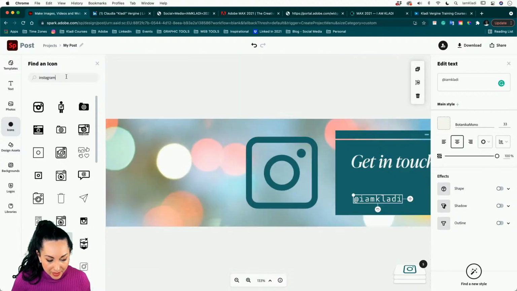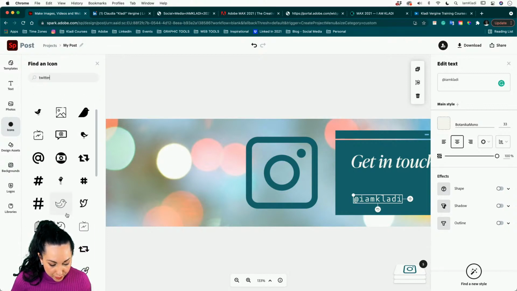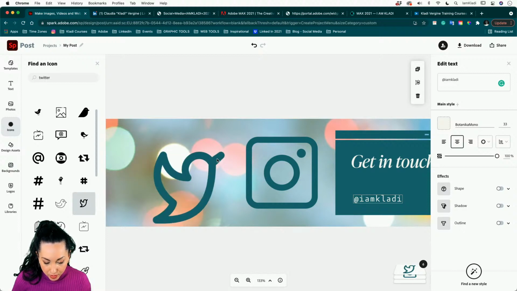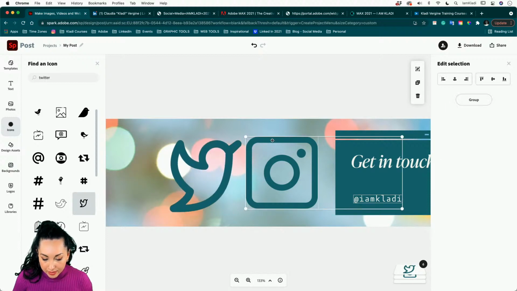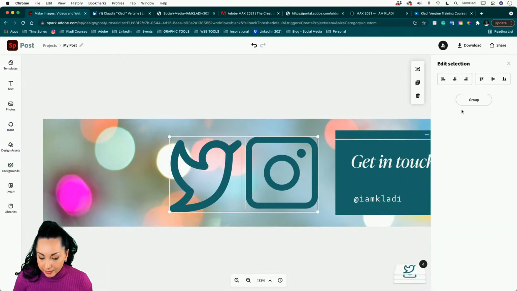So we have the Instagram icon, and also that's the same handle for my Twitter. So I can also use Twitter. At least I have two different points of contact. So here we have the two little icons. We can go ahead and select them, and you can select both by holding Shift. And if you want, you can group them.